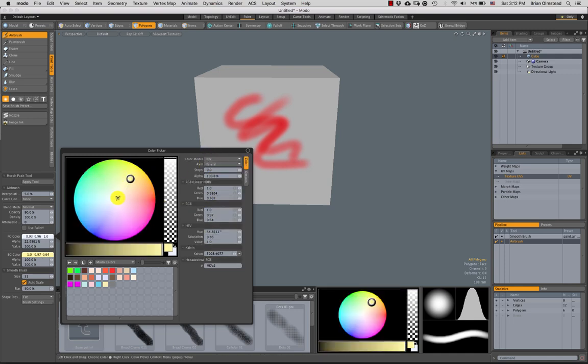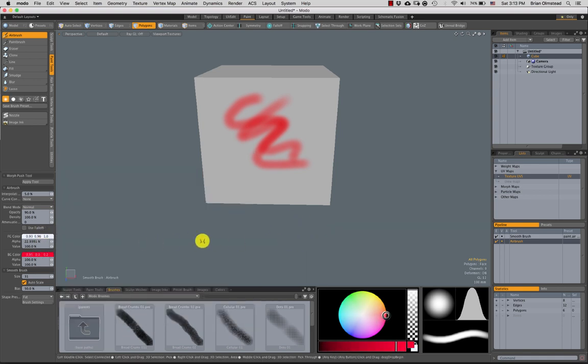So we'll just set it back to the default. This is the one that most people usually stay on as far as Modo goes. But again, we'll go back to that red color somewhere in there. And you don't have to click over here every time. You can go over here as well and click to select any color that you want.